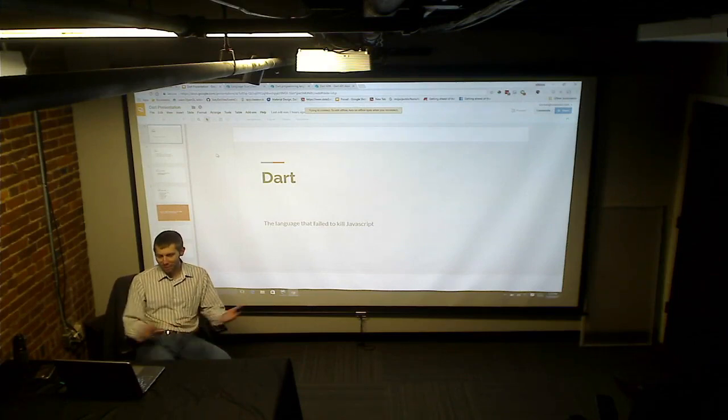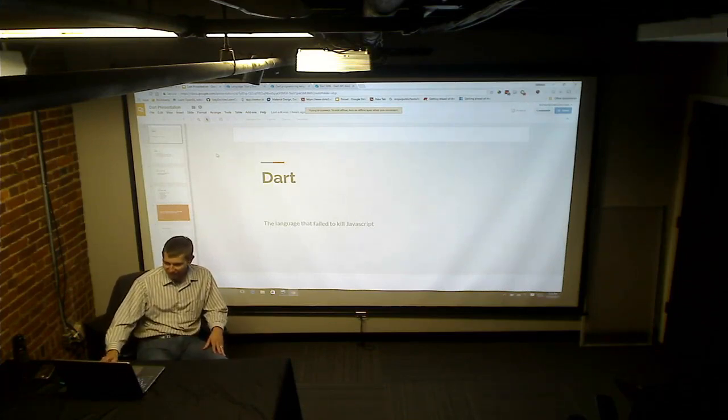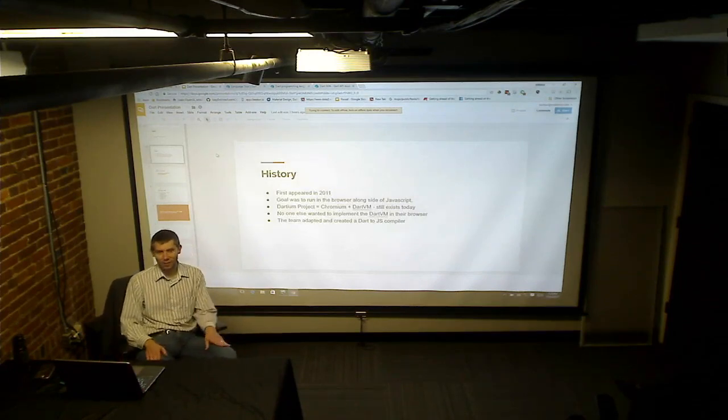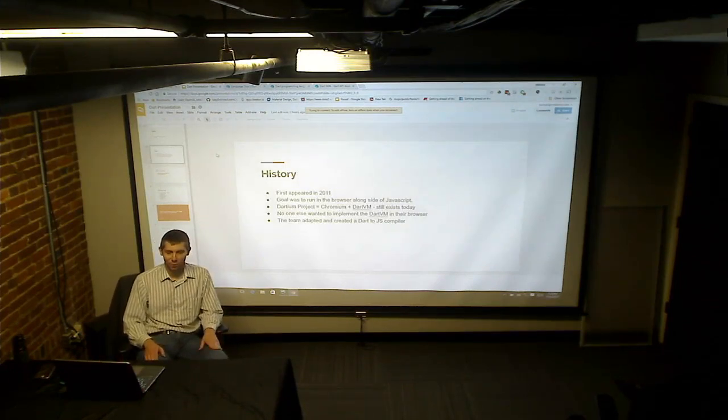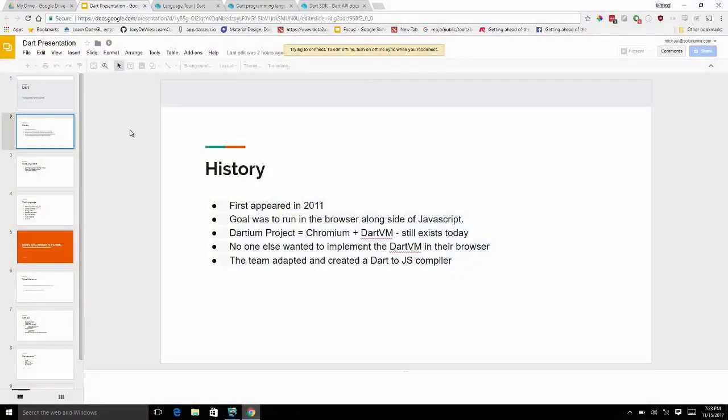Throughout this time, I've always been a fan of Dart. So Dart is a programming language created by Google. So a little history on it. I guess it appeared kind of around 2011, which is quite a while ago now. Their goal was to replace JavaScript on the web. So instead of having JavaScript run on your web browser, everyone would use Dart. That was their original goal.